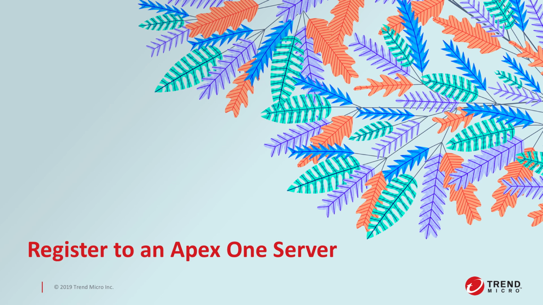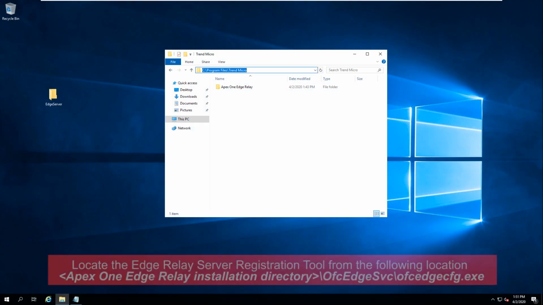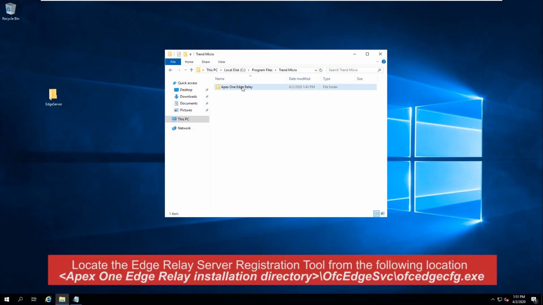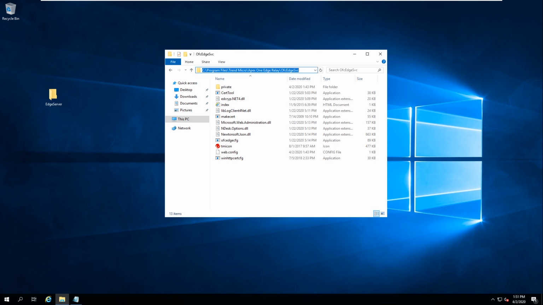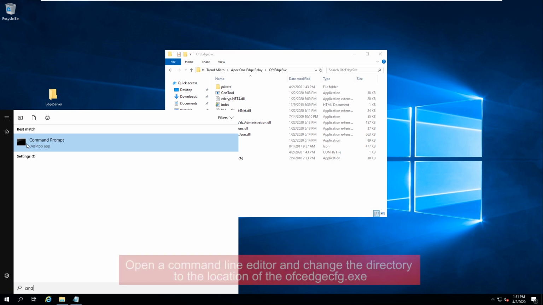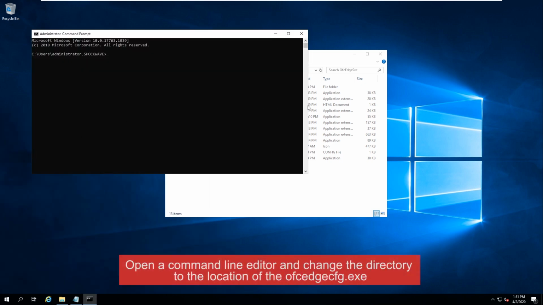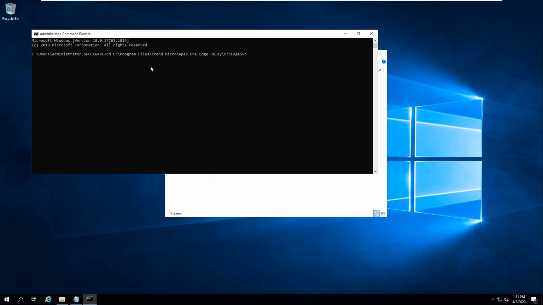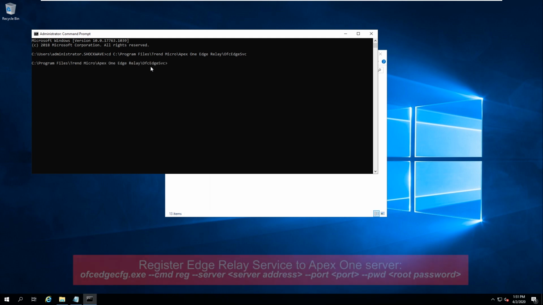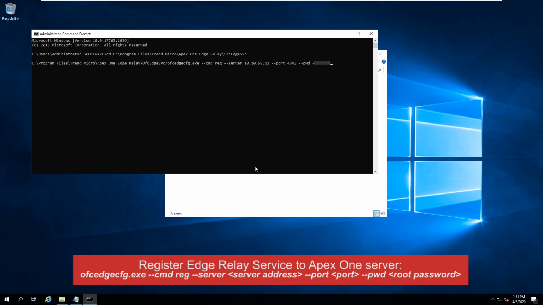The next step that we need to do is to register the Edge Relay server to an Apex One server. To do this, locate the registration tool from the Edge Relay server installation directory. Open a command line editor with administrator privileges and change the directory to the location of the registration tool file. Use the registration command and specify the required parameters.